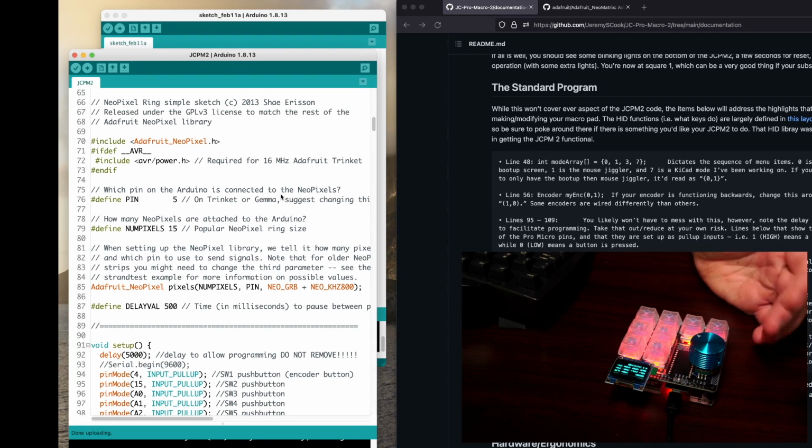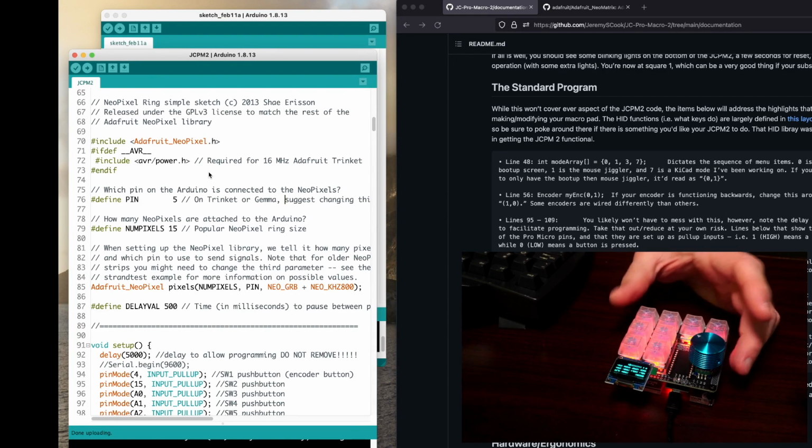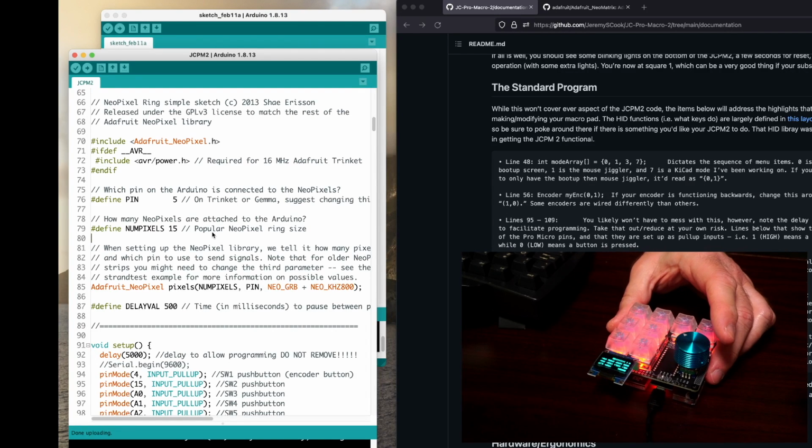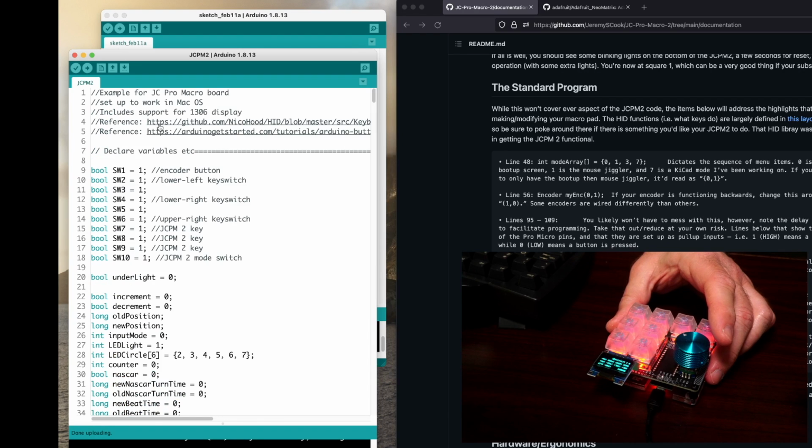So if you want to change things around, if you're totally new to Arduino, or if you're new to this code, which you certainly are, you'll probably want a little bit of info on how this works. Now let me just make sure one thing first.